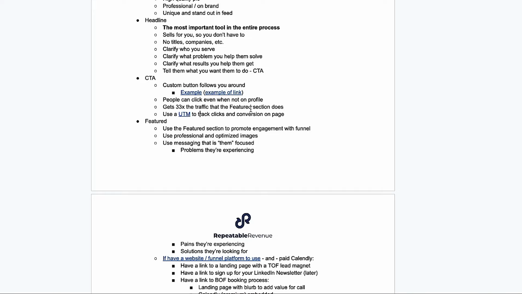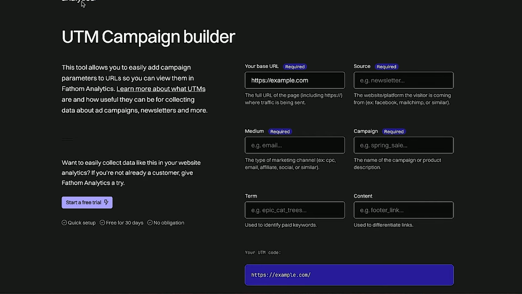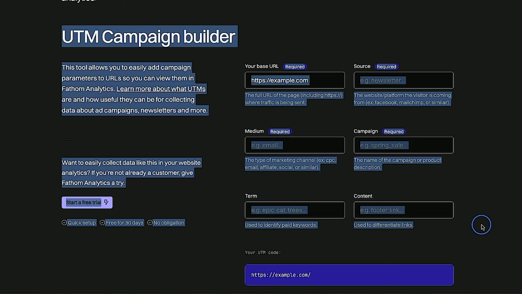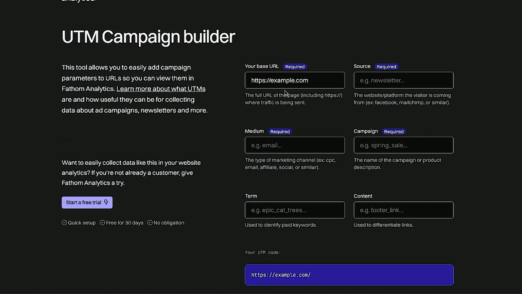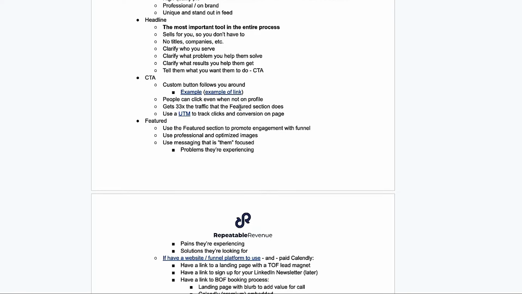And it was really helpful for me starting out to figure out, all right, where are the highest leverage points? It's actually how I found out you can get 33 times the traffic at the top of the profile through this CTA than you do through the featured, was with the UTM. So I just have a link here to Fathom, which is what I use for analytics. And this is a free UTM builder, right? So you can build your UTMs in here. And then, if you want to use a free trial, you can. Google Analytics actually also allows you to track the UTMs that you're using for your website. So I would definitely be tracking that.